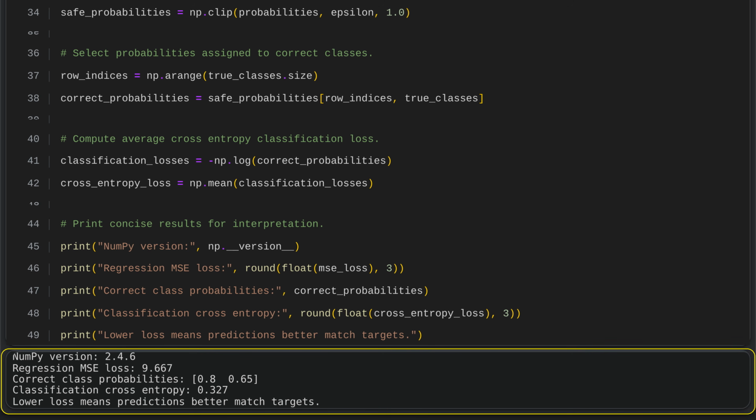This script uses NumPy to calculate two common loss measures, mean squared error for regression and cross entropy for classification. The regression loss measures the average squared difference between predicted and true concrete strengths. The classification loss compares predicted probabilities with the correct class labels, using clipping to keep the probabilities stable. In both cases, lower loss values indicate more accurate predictions.